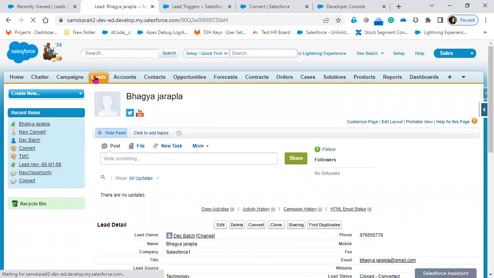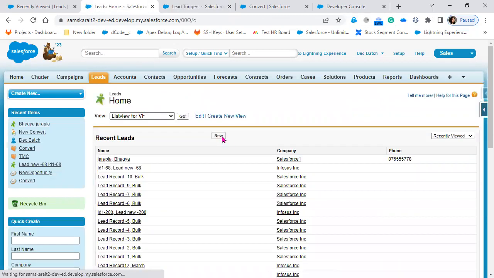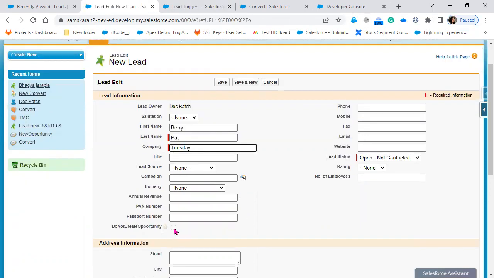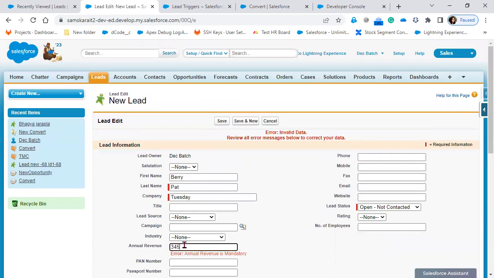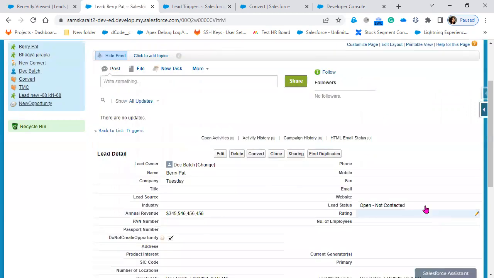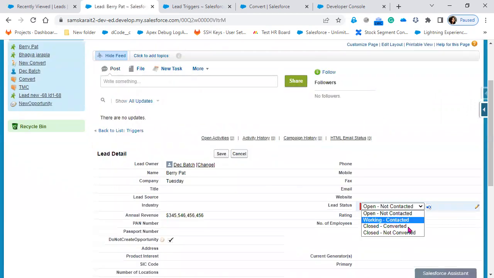Now let me create a new lead again. Click on new lead. Let's say Pat Barry. The company is Tuesday. And this is open. And this is Do Not Create Opportunity. Click on save. Annual revenue. Click on save. Now what I'll do is update the lead status here to closed converted.